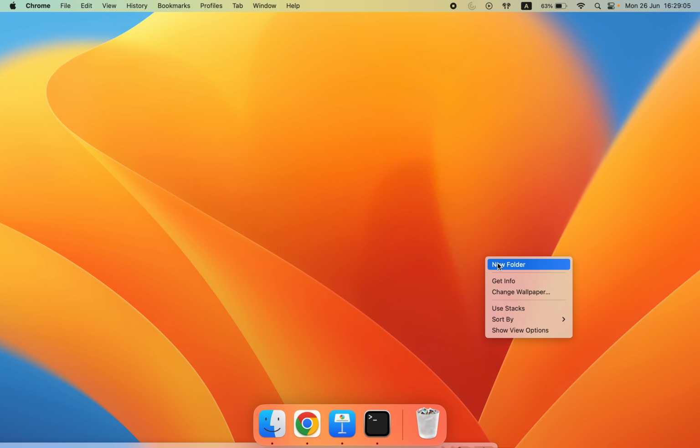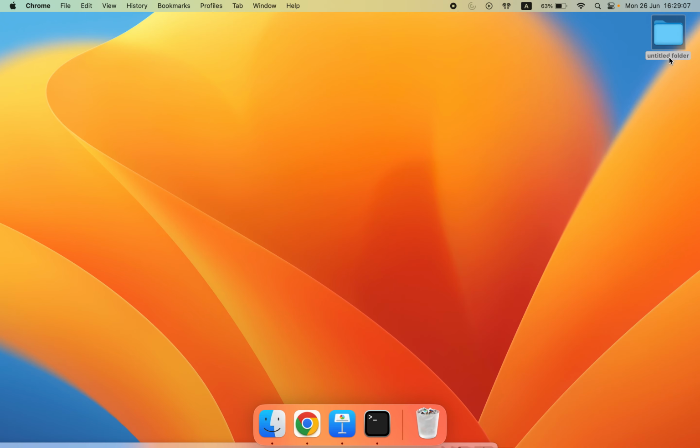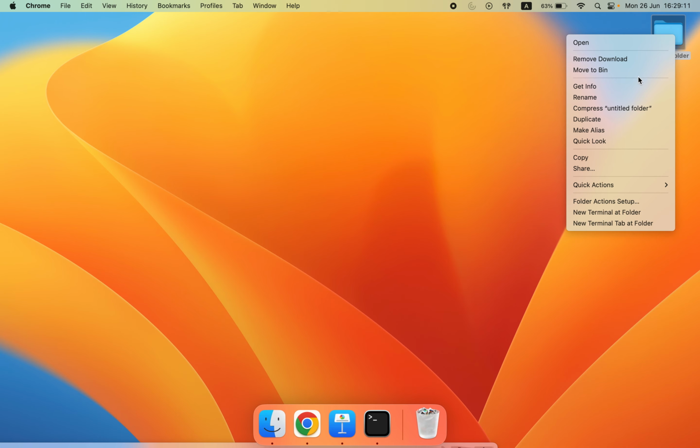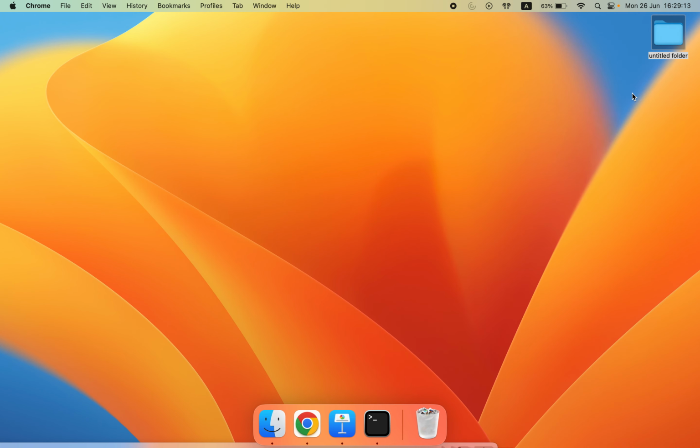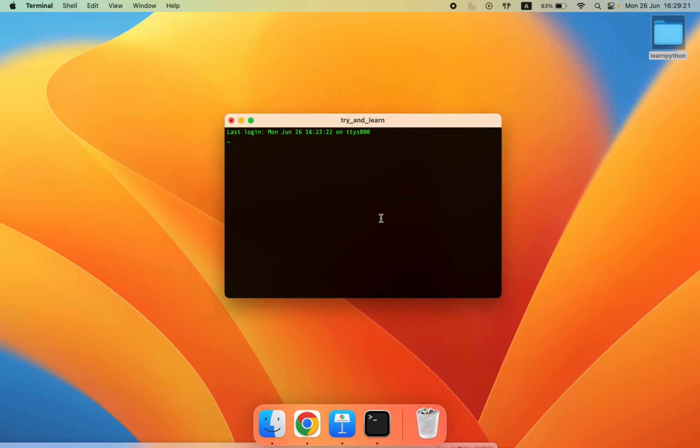So let's get started by creating a new folder here. I'm going to name it learn Python. Now open the terminal and cd into this folder. This folder is basically where our application code resides.